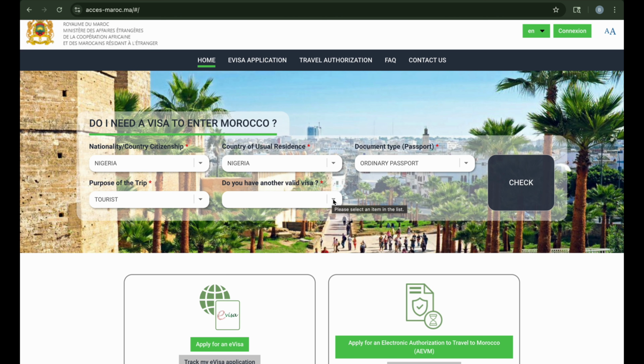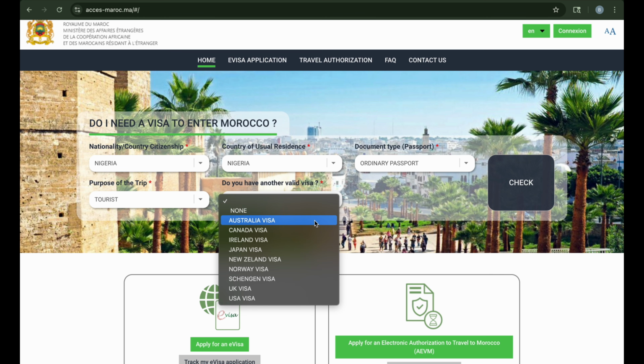Do you have another valid visa? This is the most important part, because if you do not have a valid Australian visa, Canadian visa, Ireland visa, Japan visa, New Zealand, Norway, Schengen, UK or USA, then you do not qualify to apply for the e-visa. Remember, this is because of the nature of the nationality that is applying for this e-visa. Not all nationalities qualify, and even those who do qualify need to show a second visa.